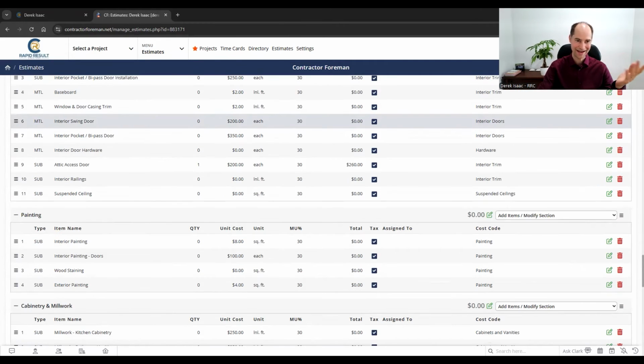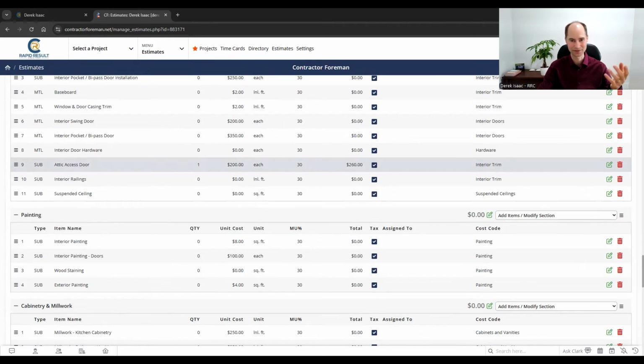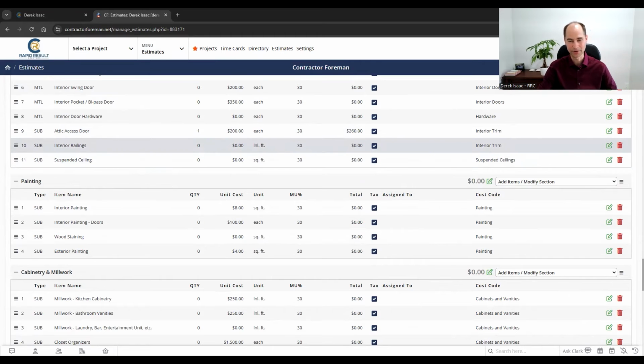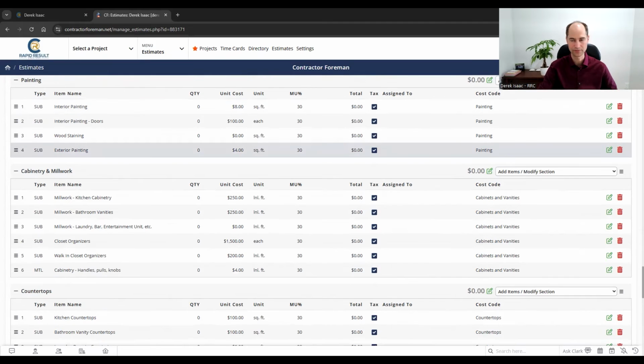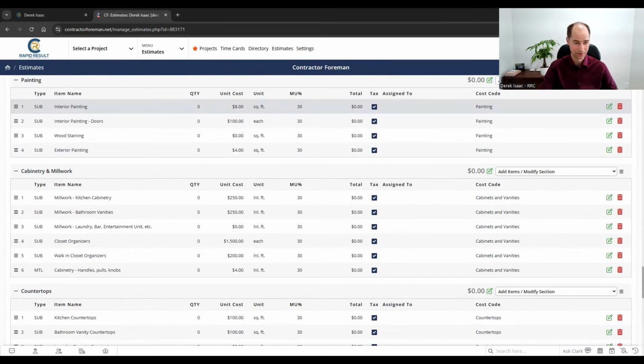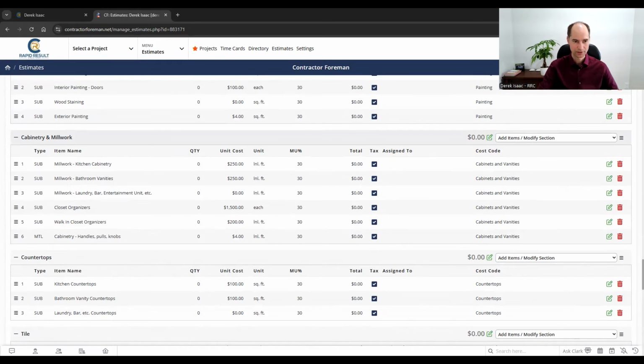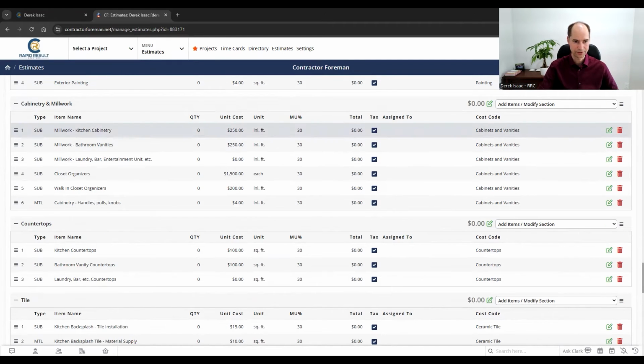Yeah, you get your doors, attic access door again. It's only $200 or whatever it may be, but a lot of people don't remember you're going to need an attic access at some point, and it's going to cost you a little bit of money to buy it and install it. Railings, of course, and all that kind of stuff. Painting, pretty straightforward. If you've done your drywall takeoffs, your painting takeoffs are the same. Essentially, millwork. So this is all your cabinetry, your vanities, all that kind of stuff.